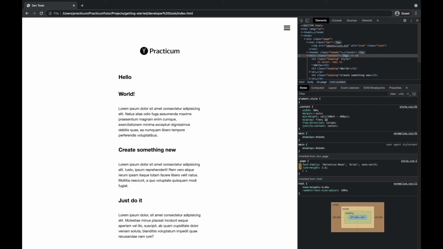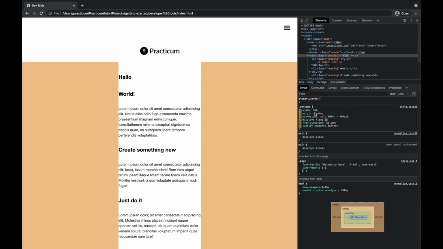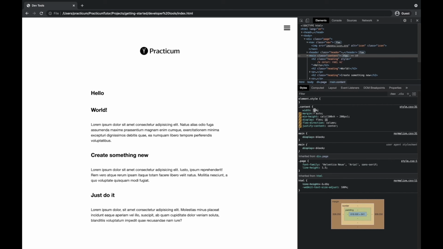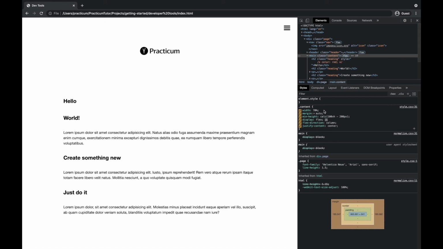We can also edit or add CSS properties to change multiple elements at once. For example, let's select an element with the content class and change its width. Also, notice how an element's box model is visualized next to the Style tab. This is useful for viewing the sizes, borders, paddings, and margins of every element.